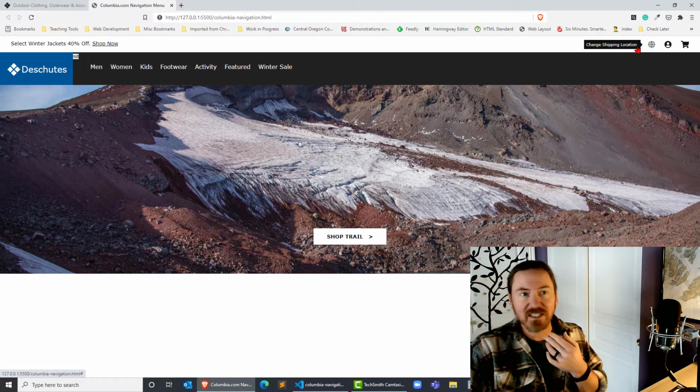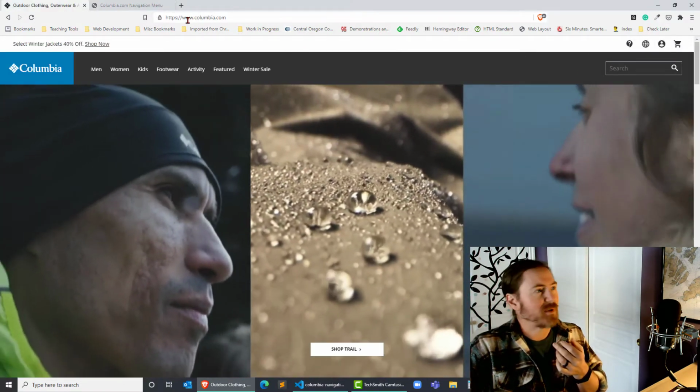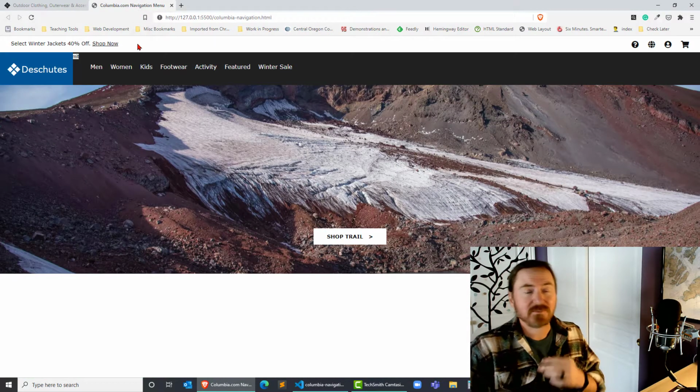And I found, obviously, icons. There you go: a little question mark, globe, person, shopping cart, which I thought was a pretty close facsimile to what they were using over at Columbia. So definitely an easy way to do it.